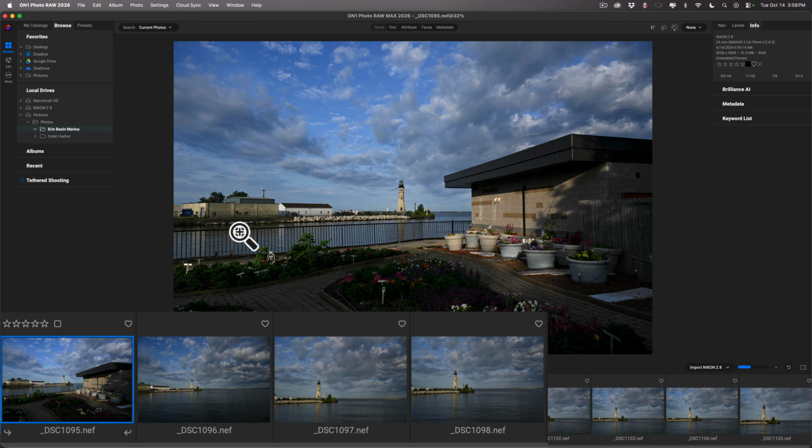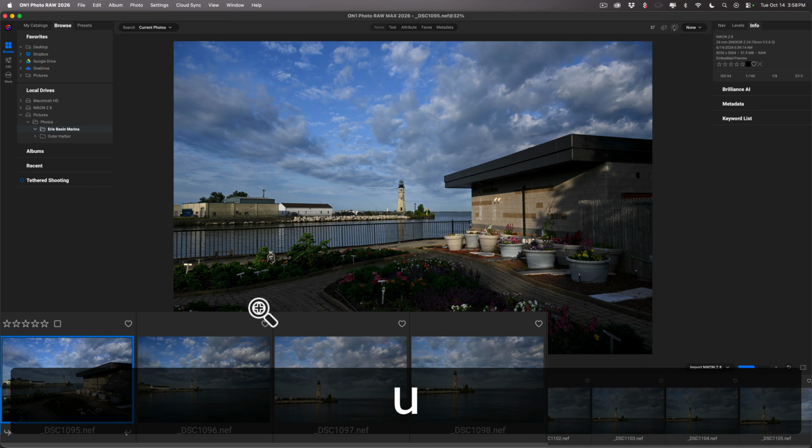If I want to reject it, like I don't like it and I want to delete it, hit the X key, and then you can see it has an X there. So that's just telling me I don't like this image at all. If I want to remove that X, hit the U key again. So just to unpick it.